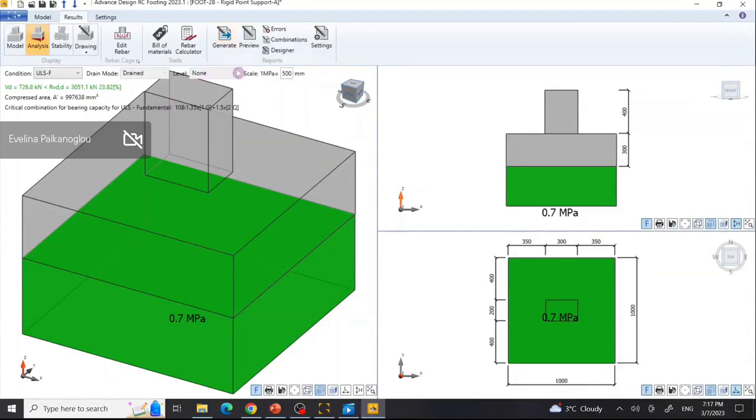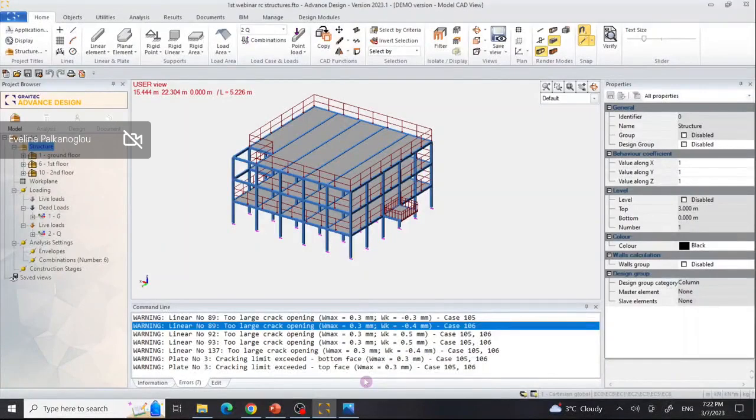And of course, all this information can be reported. We can click on generate report, and a report is created for this footing.